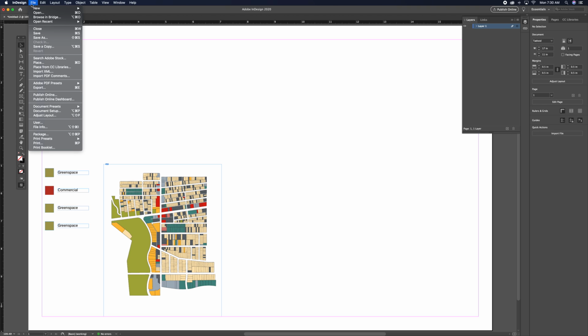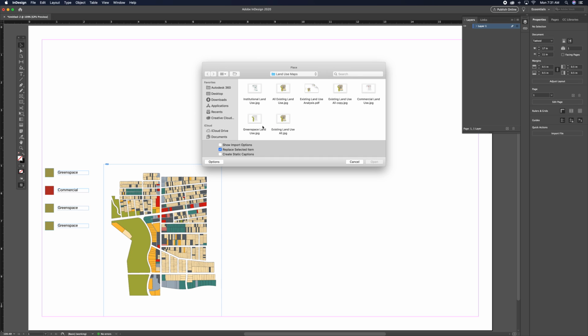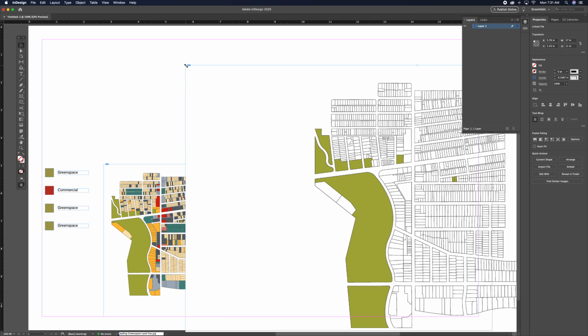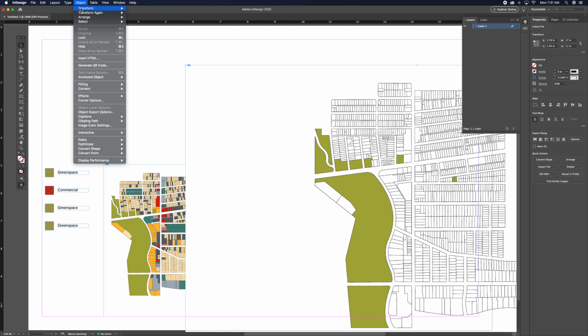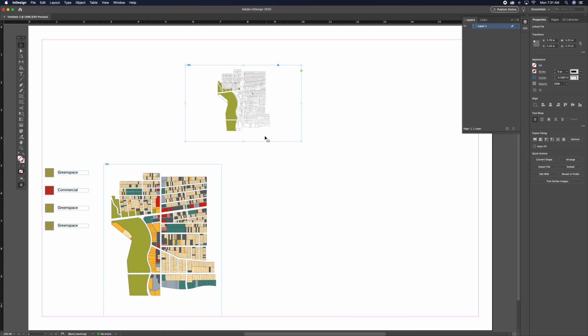Now I'm going to place all my little individual maps in here. So go to File, Place, and then I'm going to select my green space land use, click Open, click once, and it's this big size. I'm going to go to Object, Transform, scale it, and I'm going to make it smaller than all my land uses. I'm going to bring it down to, say, 25%. Then I'm going to crop it.